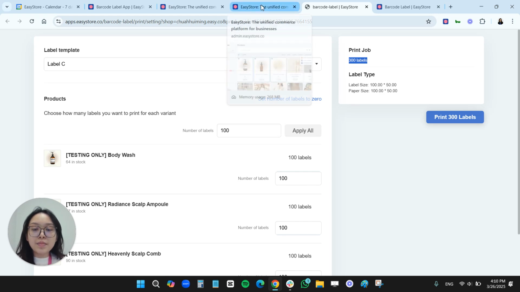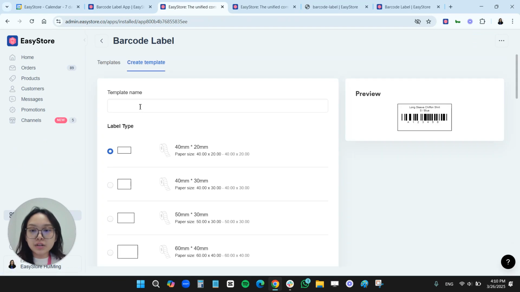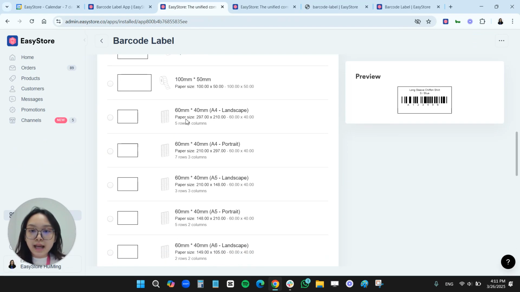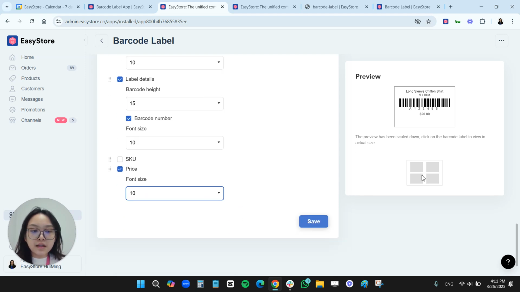There will be another kind of label that we set earlier. Maybe here we will put label D. Then we will select either landscape or portrait. We'll select this one. You can select the sizes as well. Go with 15 and price. Definitely we need the price. Here you will be able to see the preview, in case you print it in bulk within the same paper as well.